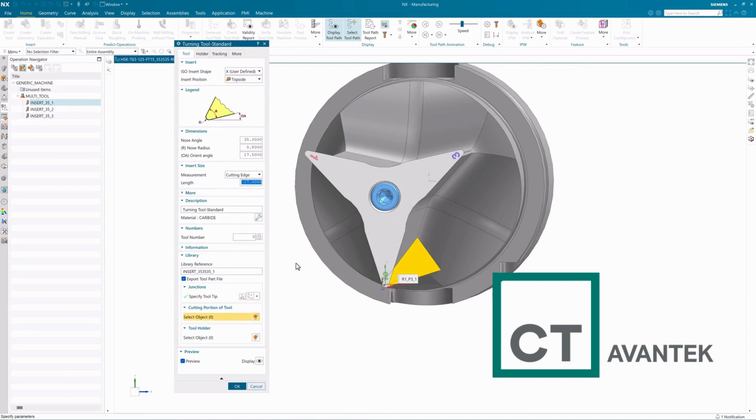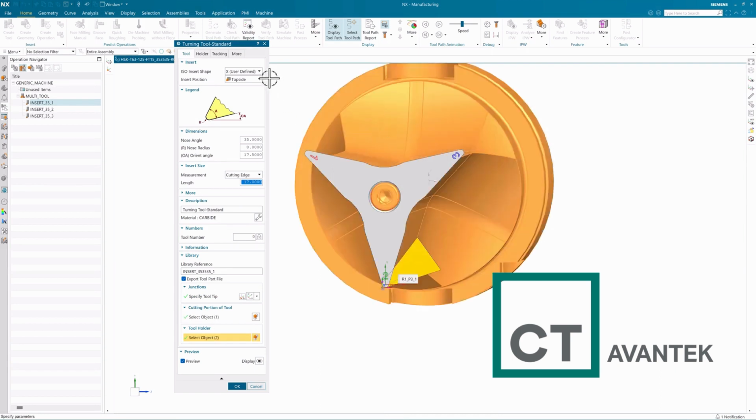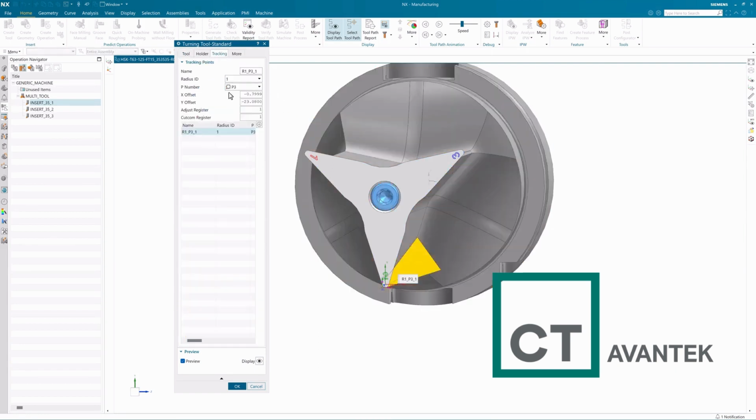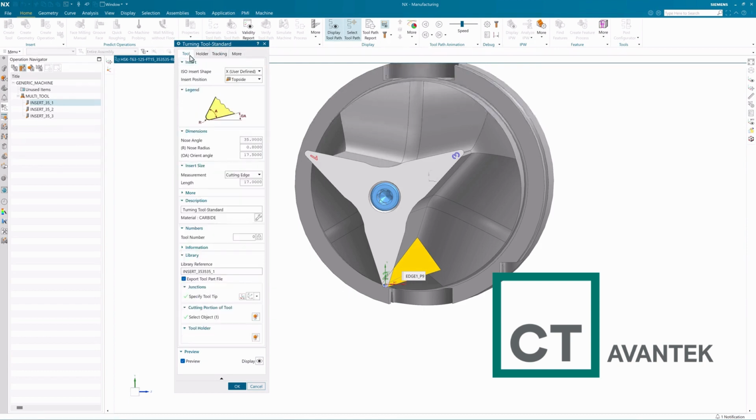We can specify the cutting portion of the tool and the tool holder. To make it easier, I prefer to change the P number to P9. By doing so, I have the tool reference in the center of the radius, so that when we specify the tooltip junction, it's easier to see that the insert is correctly positioned. If I don't want to use P9 for my tool, I change it at the end when I have specified my tool parameters.